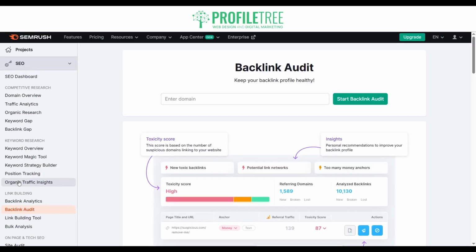The backlink audit tool helps you monitor your own profile. It flags potentially toxic links, and it also lets you create a file for Google Search Console. You can also compare your link profile against competitors. This is helpful for outreach, planning, and understanding where your authority gaps are.